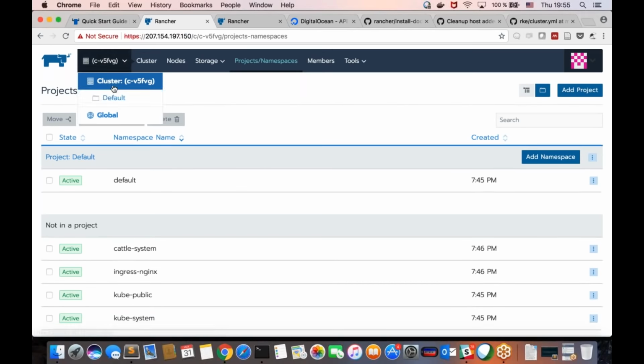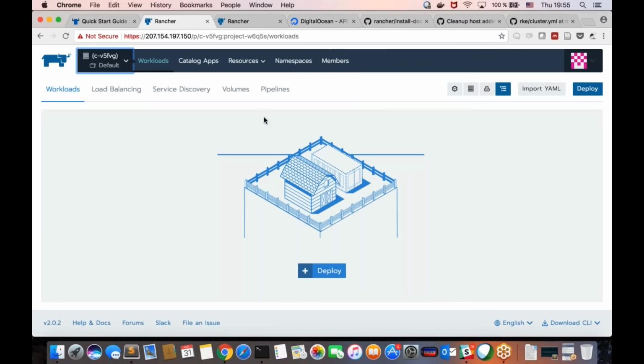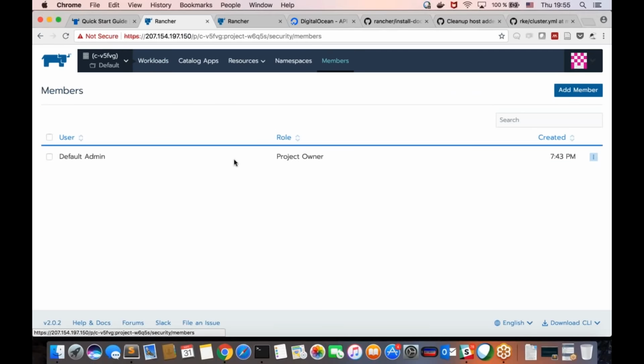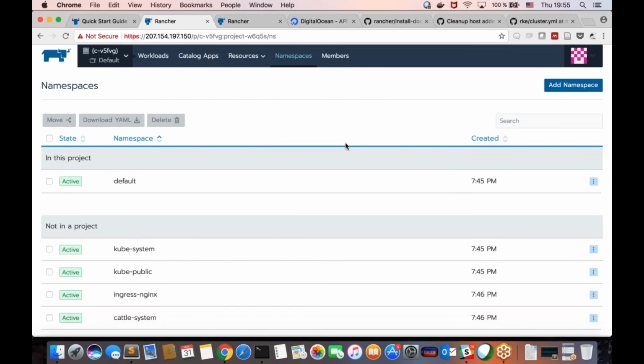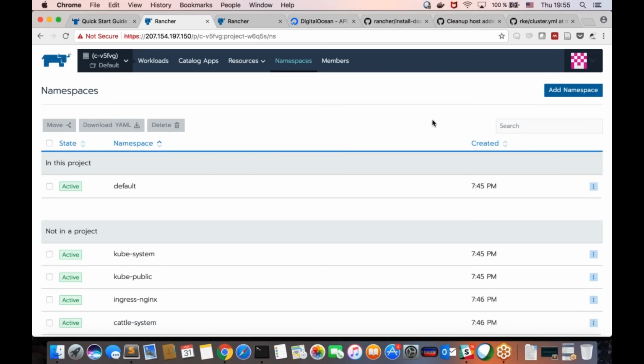So going to the default project, this is what we get here. Again, as I said, you can change the membership of the project. You can add namespaces to the project. So this is a way to organize a project a little bit more by adding additional namespaces for different components or for different application stacks.